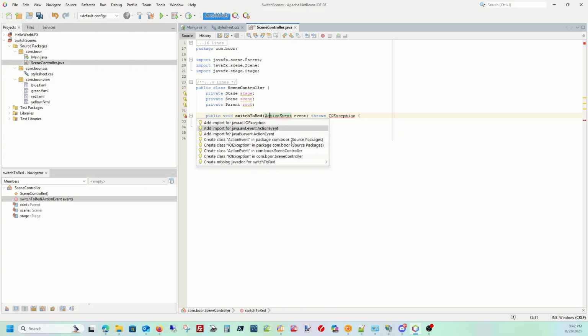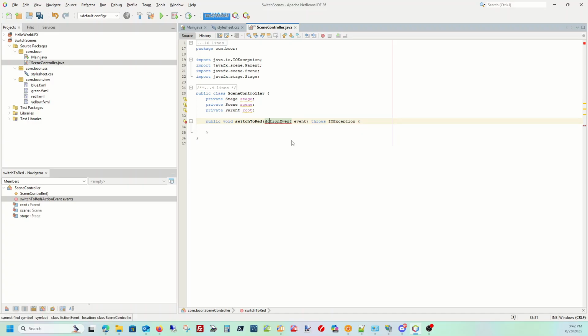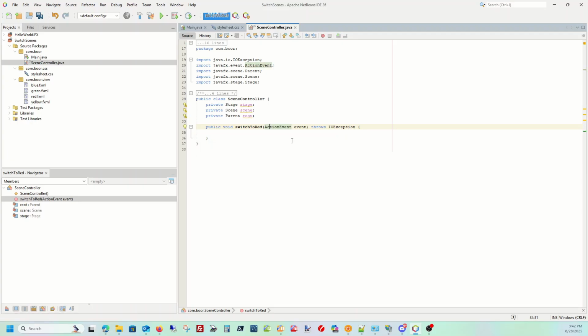Make sure that you choose the JavaFX. It gives you 3 different options for the exception here. For the IO exception, you want Java IO, and for the action event, you want the JavaFX event action event, not the Java AWT event action event. If you choose the Java AWT one, it will not work in Scene Builder. So make sure you have the JavaFX one.